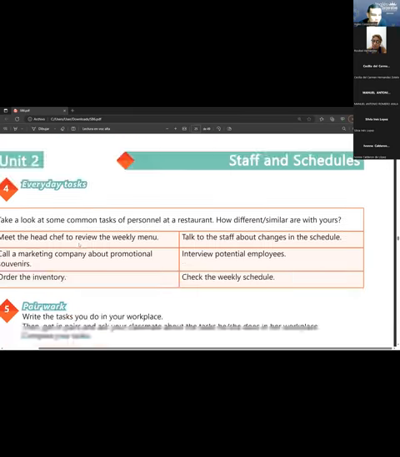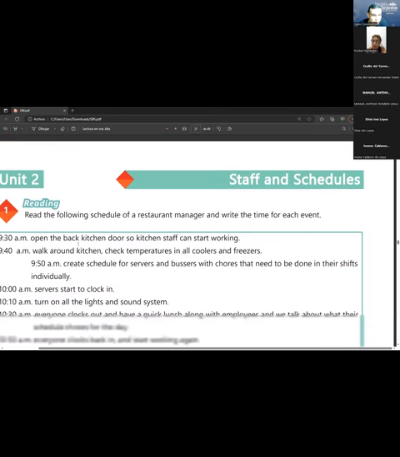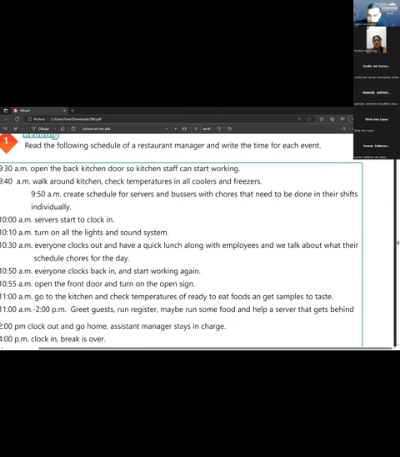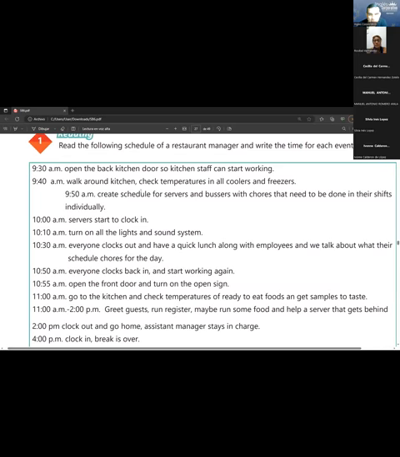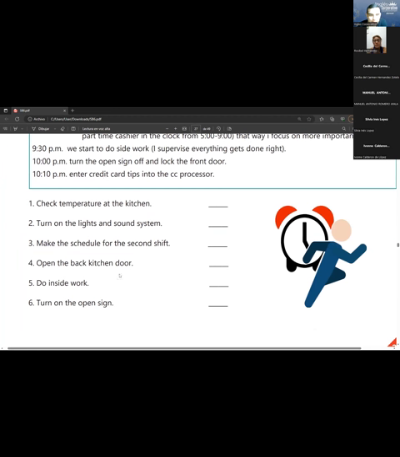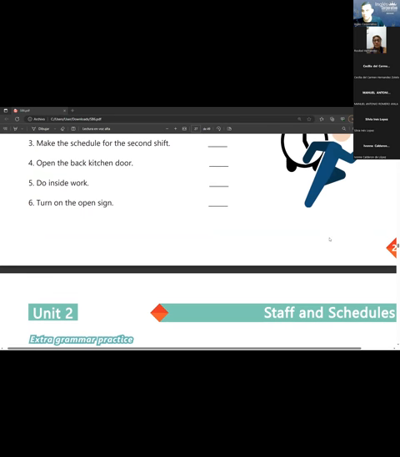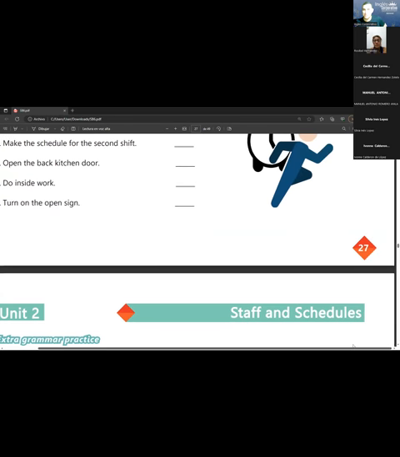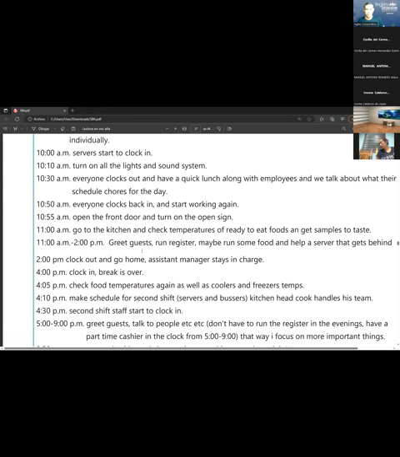Okay, well, now we're going to read this conversation. It's quite long, poquito larga. Read the following schedule of a restaurant manager and write the time of each event. Okay, for example, vamos a leer la conversación y vamos a contestar del 1 al 6. Here we go. This is page 27.